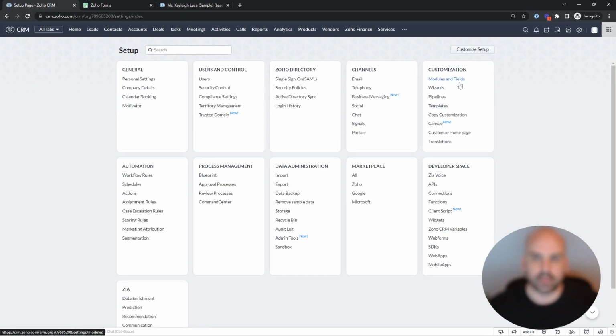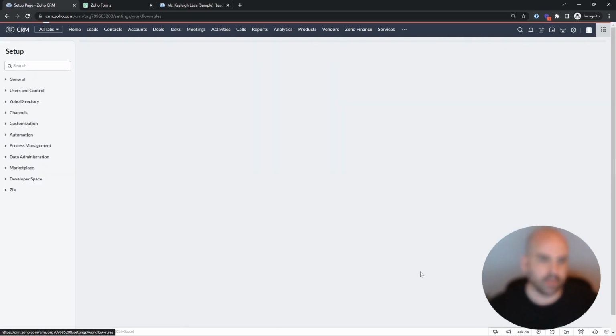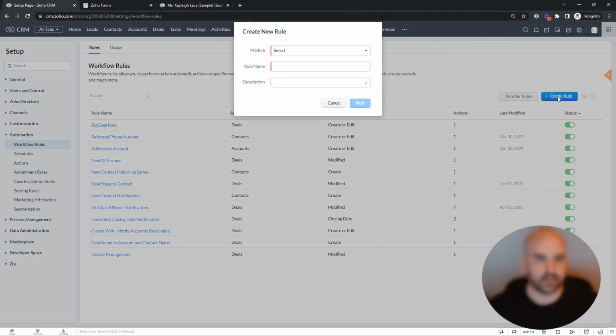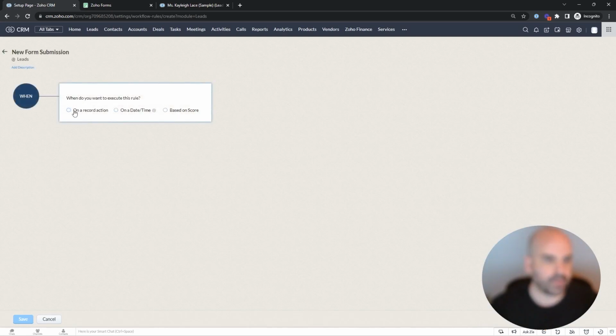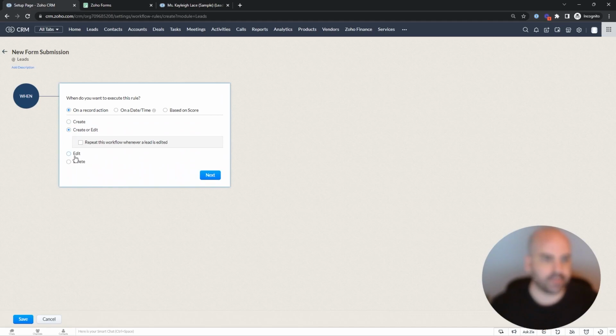So next we're gonna wanna go ahead and create a workflow rule. And we'll go ahead and create a new workflow rule. We'll go ahead and choose the leads module. New form submission will be the rule name. And on record action, create our edits.